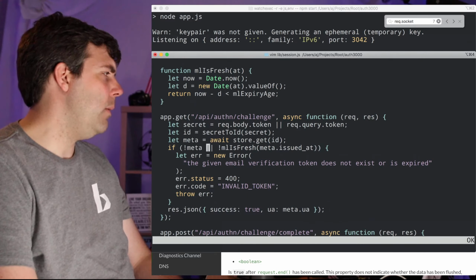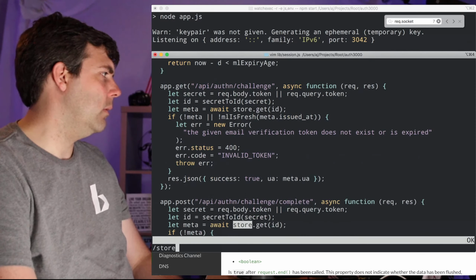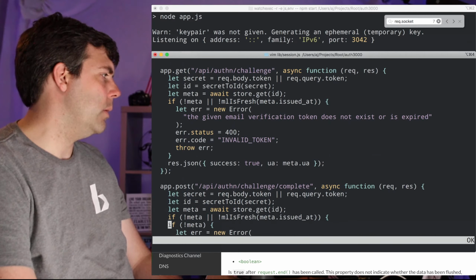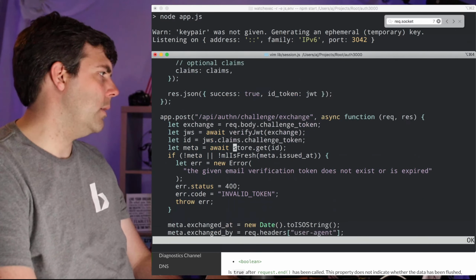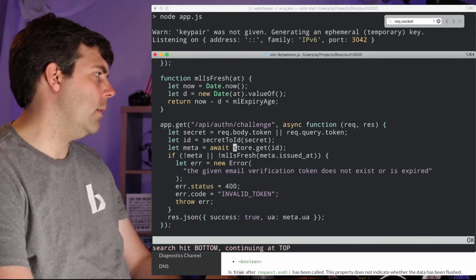And basically everywhere there's the store.get, I want to put that. So I'm going to put it here. I'm going to put it here. There we go. It looks like there's 3 places where that deserves to go.